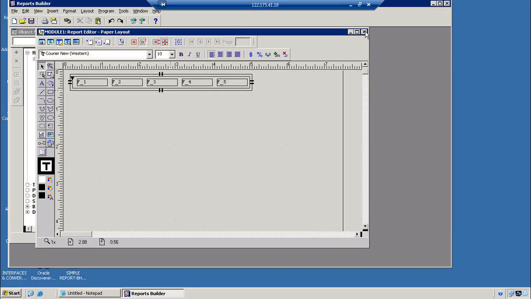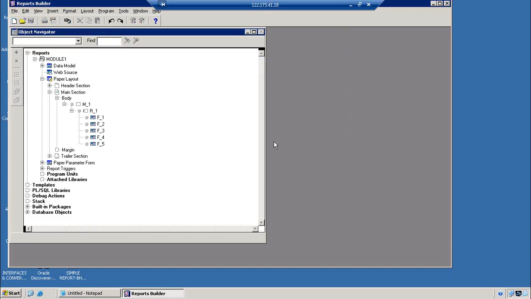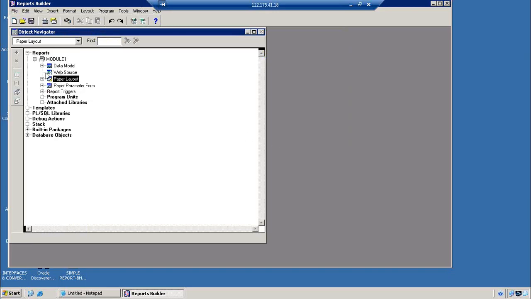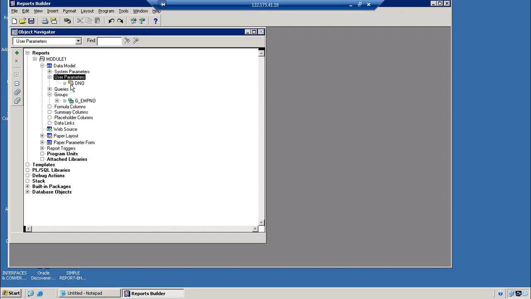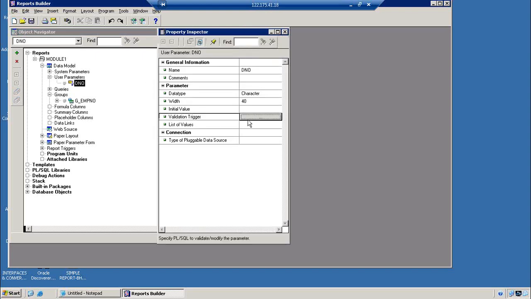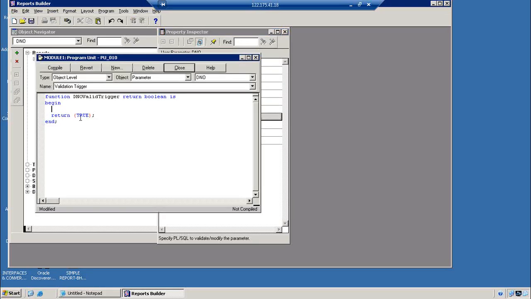While using a validation trigger, we can validate the values. Here we can find our parameter. In the parameter only, we find the validation trigger. Observe this one. Validation trigger. While using this validation trigger, we can validate the values. So here, how can we validate the values?